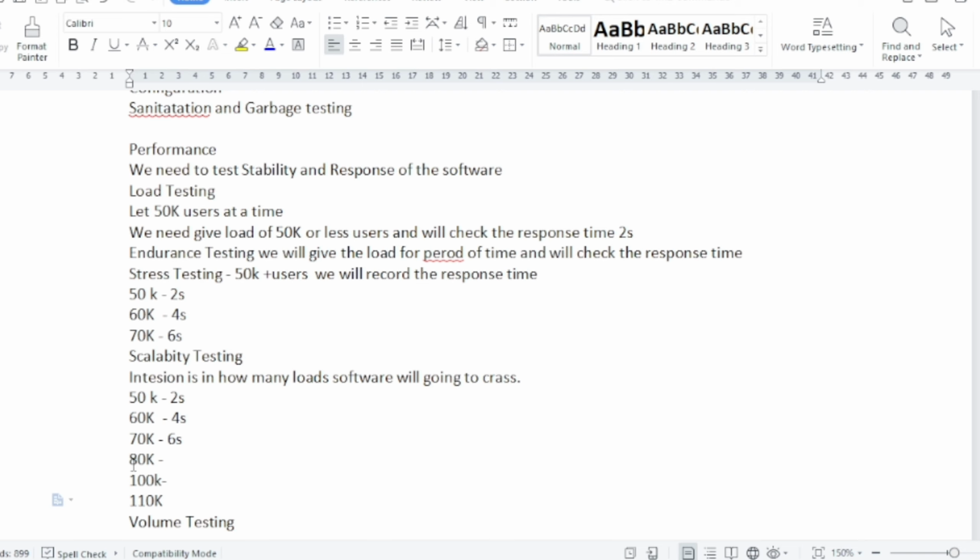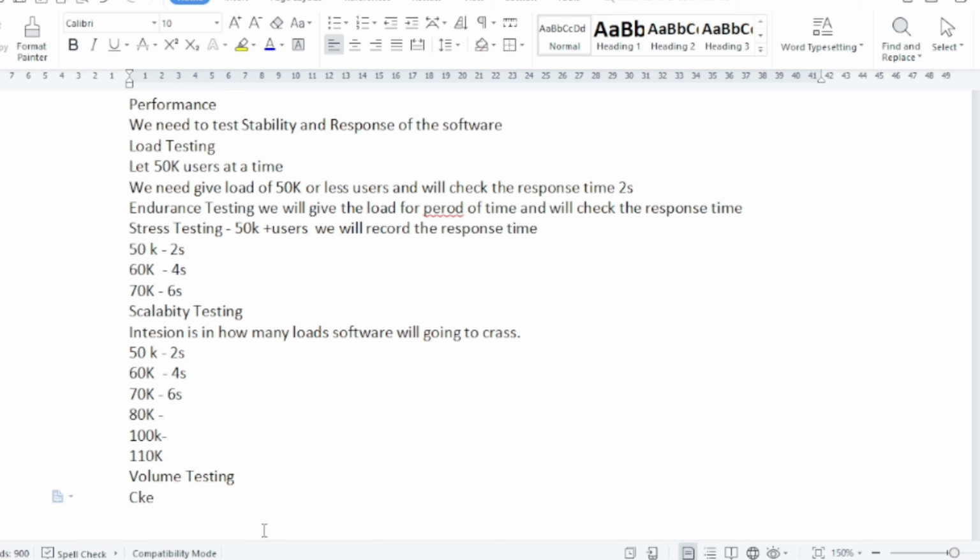Volume testing is nothing but checking the stability and response time by transferring data.